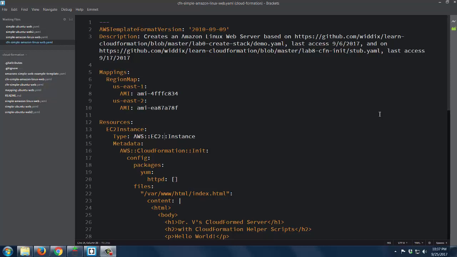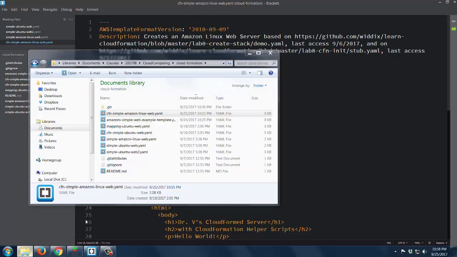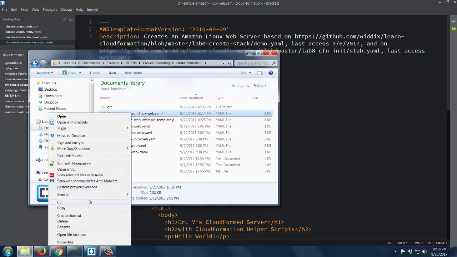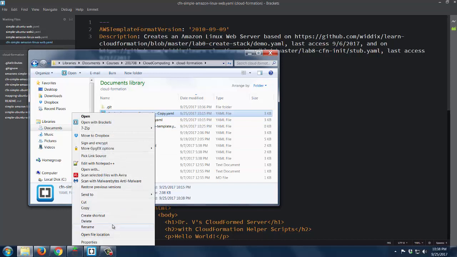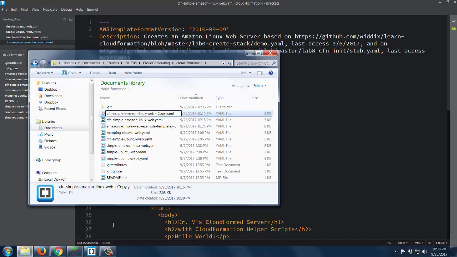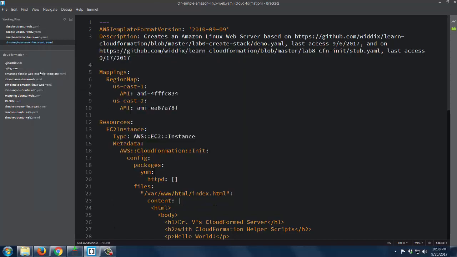What we're going to look at today is continuing on from where we were last time with this CFN simple Amazon Linux web. First of all, I'm just going to copy and paste this. Let me do a copy, paste that back in there. I'll do a quick rename, and we'll take out the simple part. Okay, we got that. Let me go ahead and load that up.